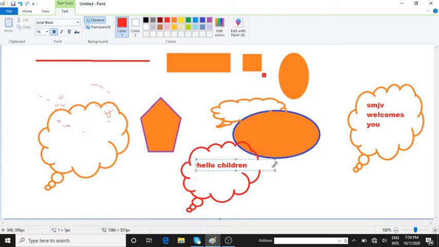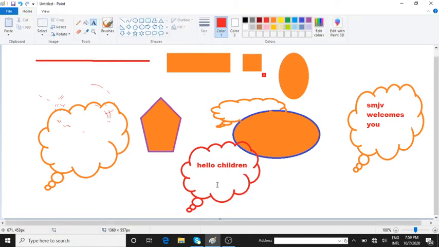Can you see this, children? Hope you are following. Yes. Hello, children. Fine. Did you understand this? Hope you have understood the call out shape, how to use it, and how to add the text inside that. Then next, let us draw the right arrow mark on the canvas of MS Paint. Okay, how to draw this right arrow mark? Click on that right arrow mark and drag it.